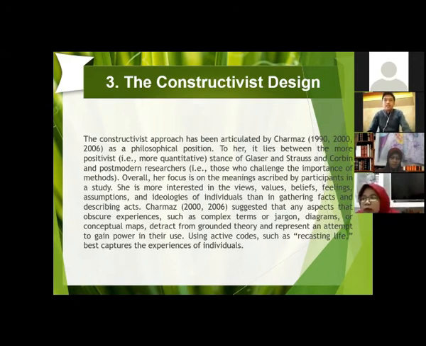Okay, next, the last point of my presentation today, that is the constructivist design. The constructivist approach or design has been articulated by Charmaz. This research design is proposed by Charmaz as a philosophical position.